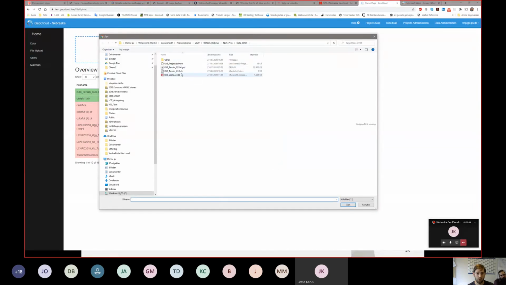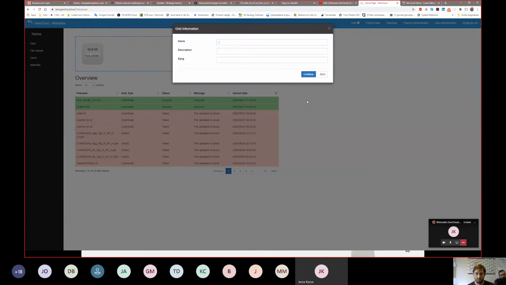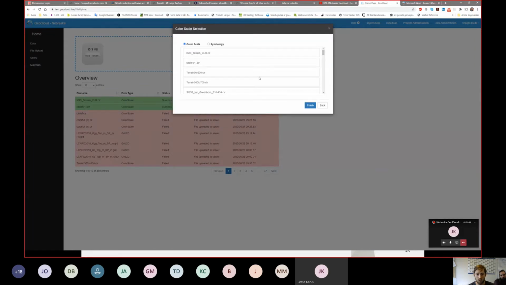Going on to my 2D grid, I'll select it here, just quickly grab the name. Now I select it to be a 2D grid, and it will ask me for a name. This is the name and a short description, uploaded by IGS, and of course the EPSG of it. So I will write the state plane EPSG and press continue. And this is where I then have to select my color scale.